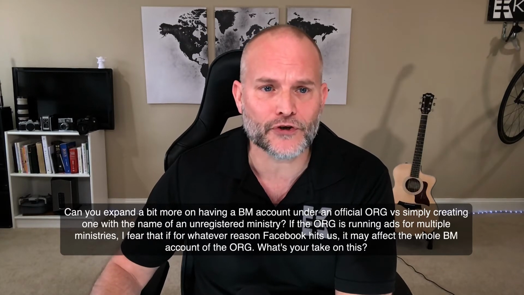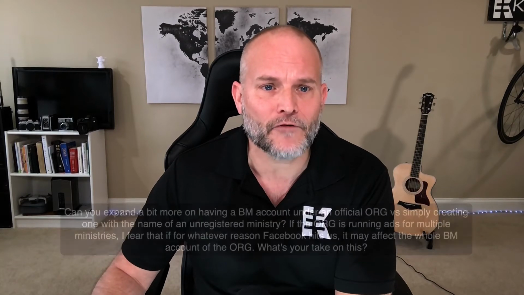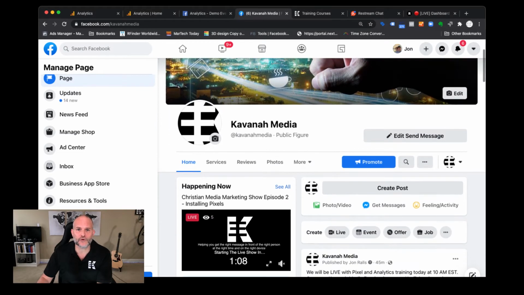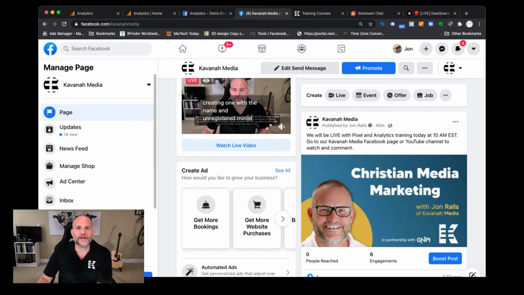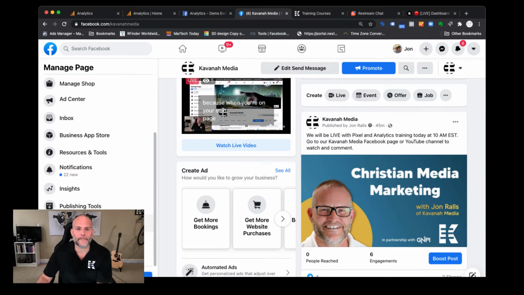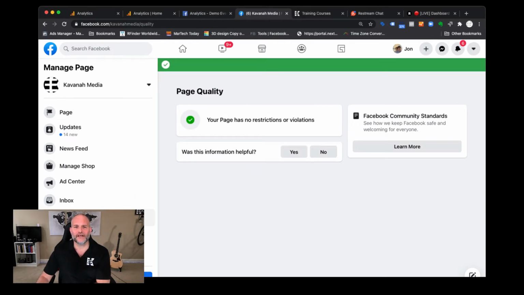Now, I want to give you a picture of what that looks like, because when you're on your own page, you can see how those pages are doing. All right, so you set up a page. Here's the one I have going right here. Over here on the left is an area called page quality. I'm going to click on that. Page quality allows you to see what's happening on your page. Are there any restrictions? Have you had any violations? You can learn more about Facebook's community standards by clicking here.